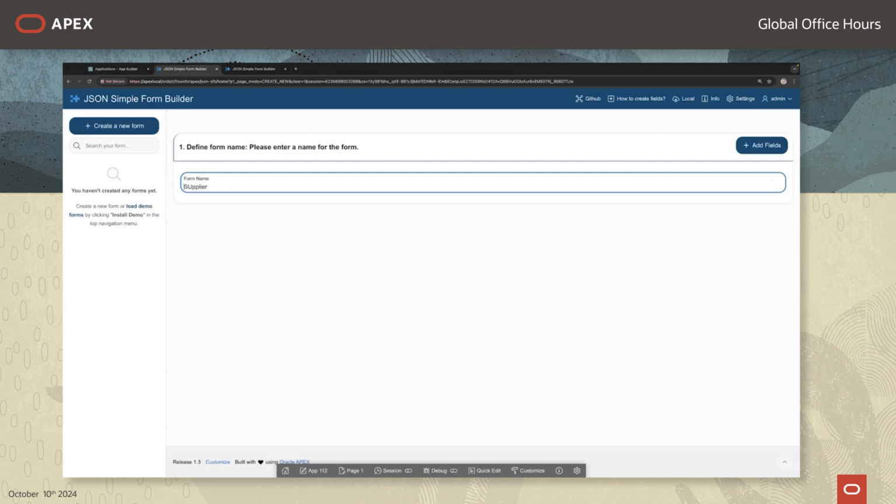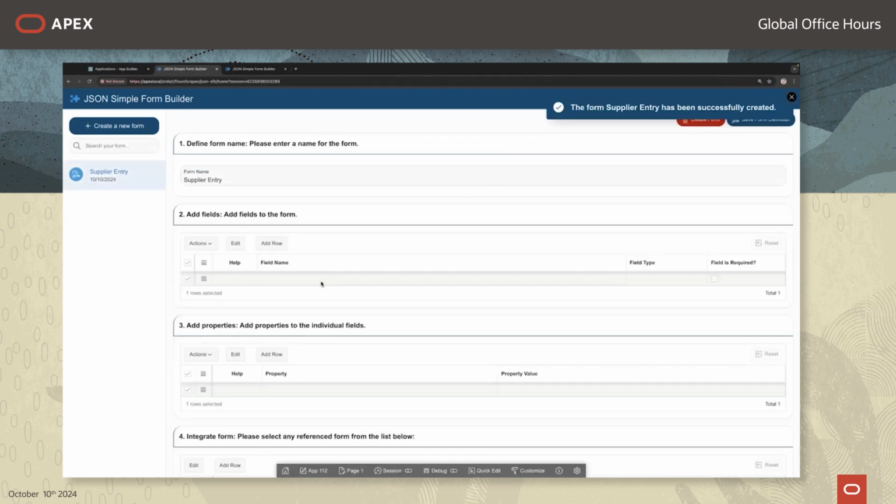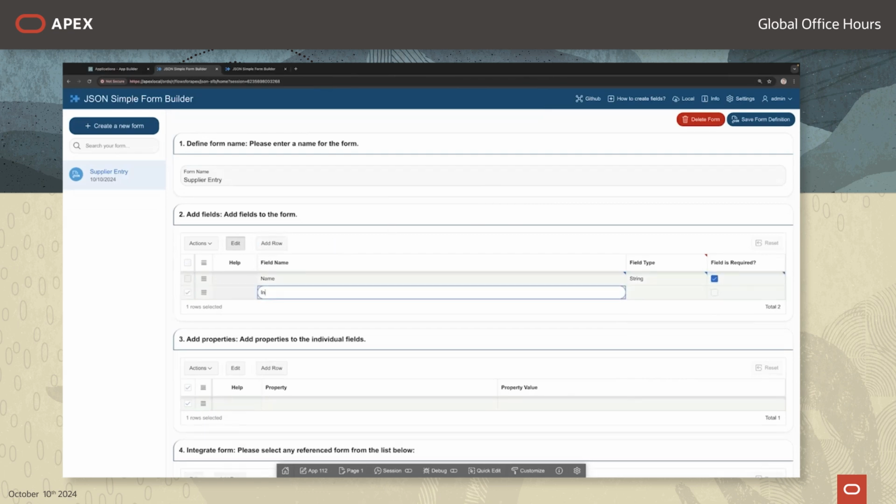So as we wanted to create a supply entry form, let's enter that. And the supply entry form might have two fields. So in this case, I'm going to have a string. It's a required field. I'm going to add another field here. Let's say industry, which is also of type string.